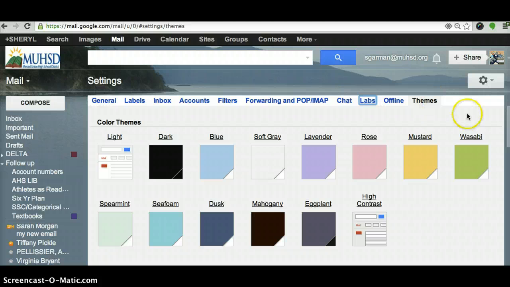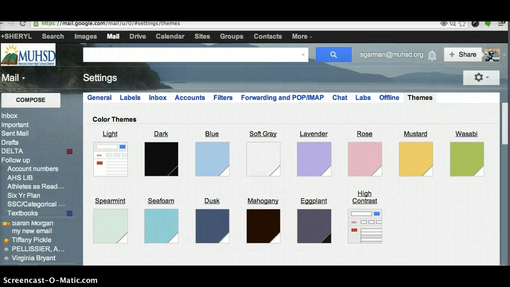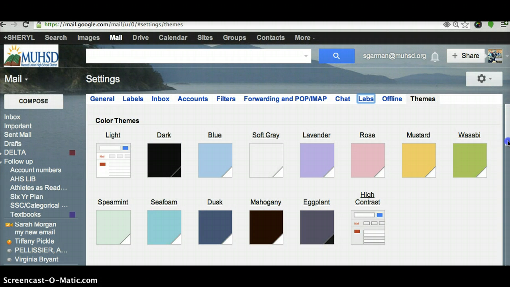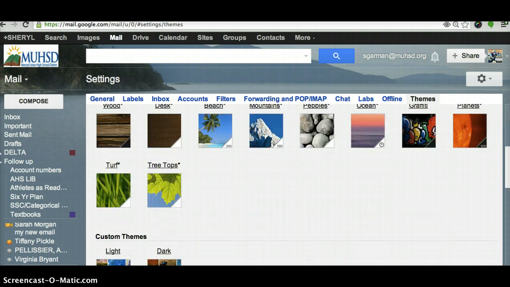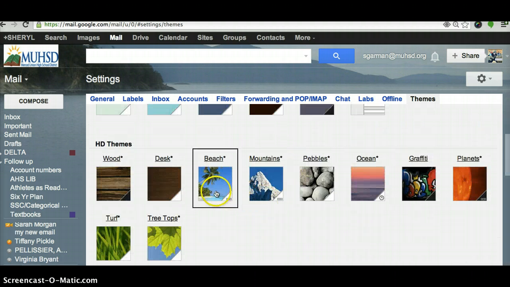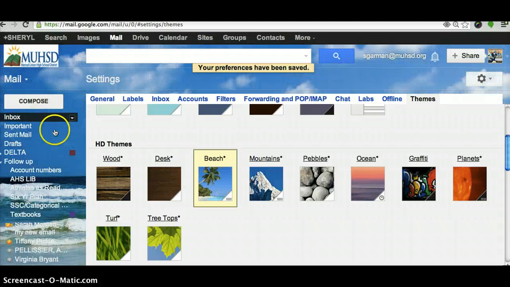Themes is a way to customize your inbox, and kind of change the look and personalize it. So if you pick a different theme, it changes automatically. Over here you can see the background, and that's just sort of a fun little option that you can do.